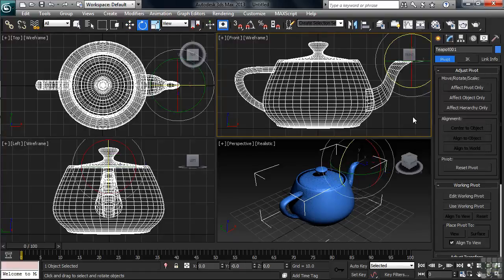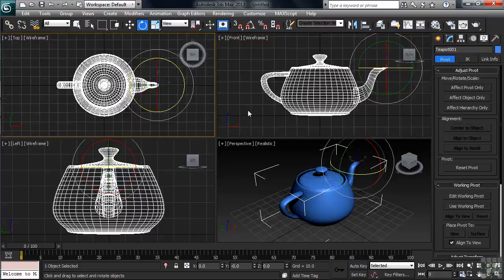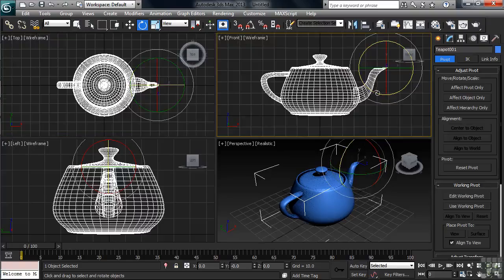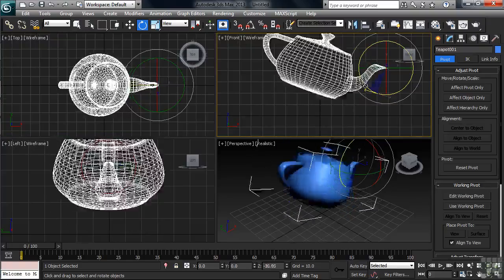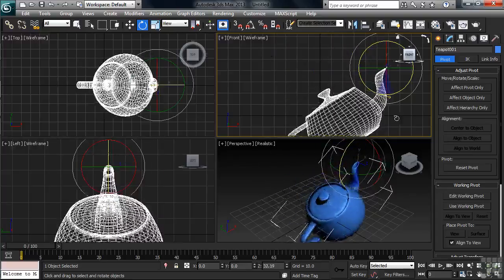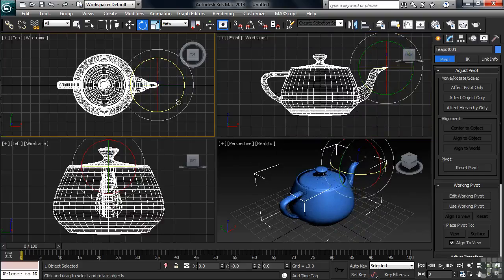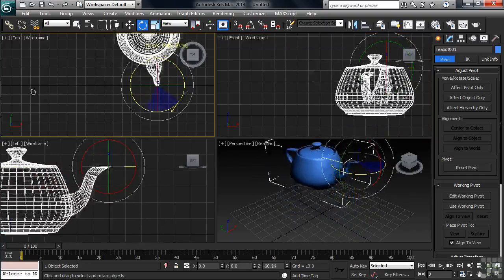The gizmo, the point on which the object will now rotate or scale, has moved itself to the tip of the spout. Why don't we give ourselves a little extra room in both the front and top views by rolling our mouse back. Now, back in the front, let's activate the yellow ring and spin things around. Notice now how the teapot rotates completely different than it did before. Let's try that same rotation over in the top view. We'll grab the yellow ring and go to work.